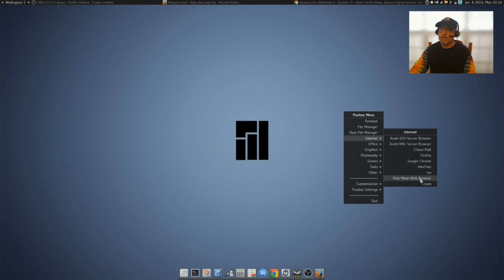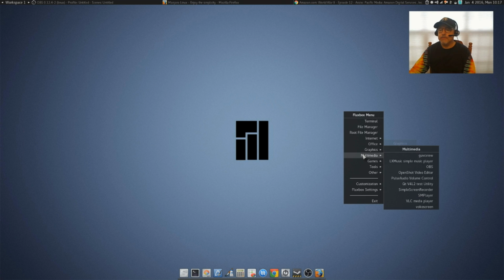Pale Moon came default. Okay. Now in Office, I didn't add anything. It comes with Abbey Word, Numeric, and PDF Viewer. Graphics, I didn't add anything. Image Viewer, Pinta, Simple Scan. Pinta is like a paint program.